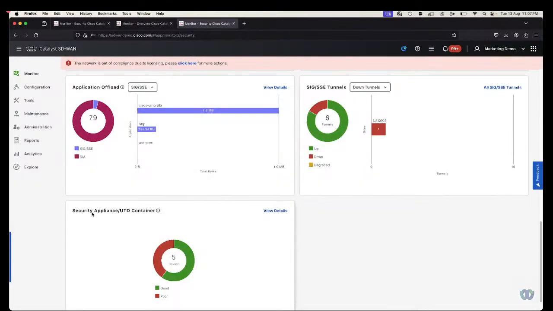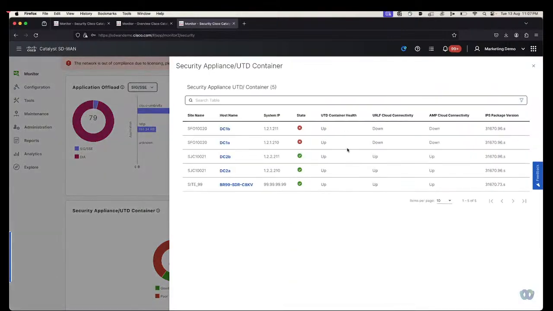Similarly, for your security application UTD container, you can click on view here, and then you can see the UTD container health for your devices where we have hosted, right? So those kind of things you can monitor.